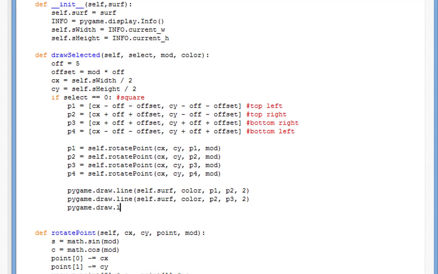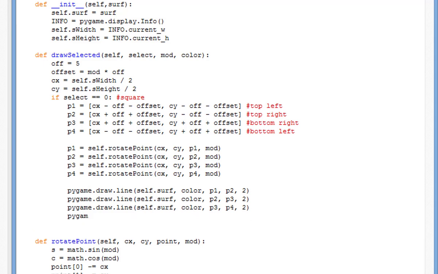Pygame.draw.line(self.surf, color, P3, P4, 2). Okay, last point, last line I should say. Pygame.draw.line(self.surf, color, P4, P1, 2). Okay, so that's all we really need to do for our shape class here.